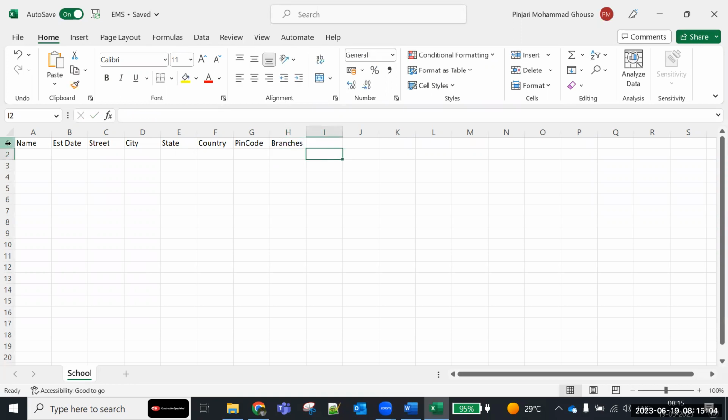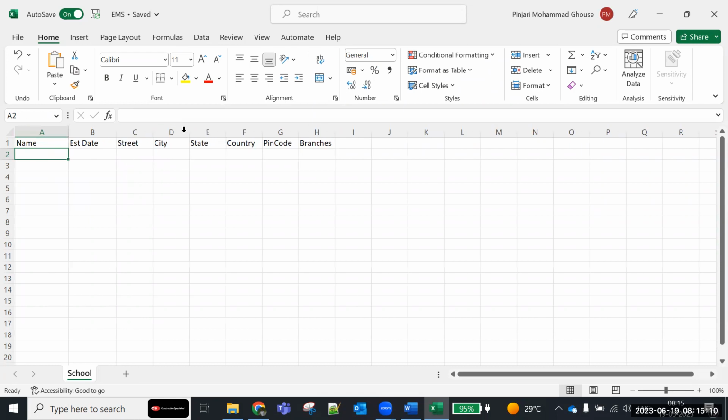Now name. I'll take one school, let's say Basham school. Basham will be there in all states, right? My school name is Basham. Establishment date, let's say 10 years back. 1/1/2020, for example. In 2020 it got established. So here it is a date field.